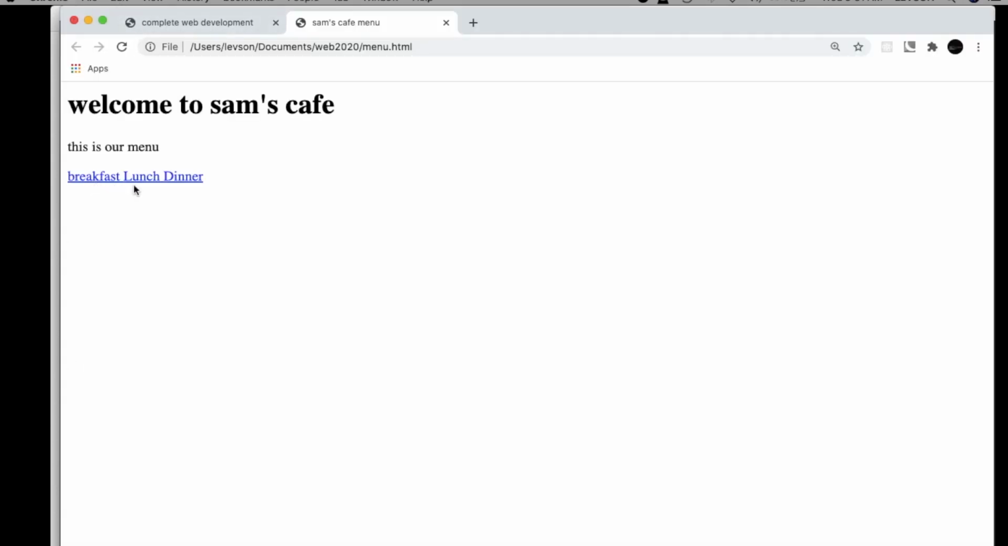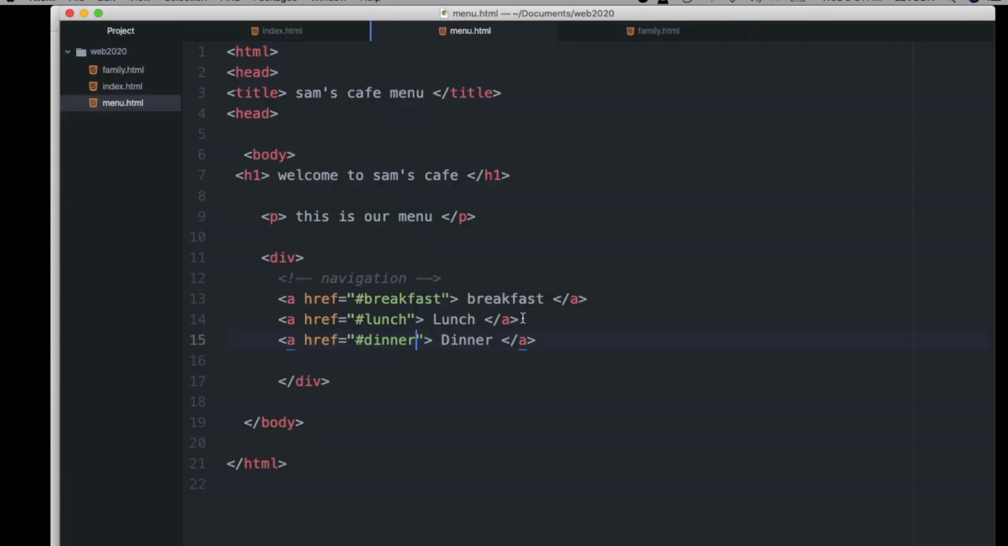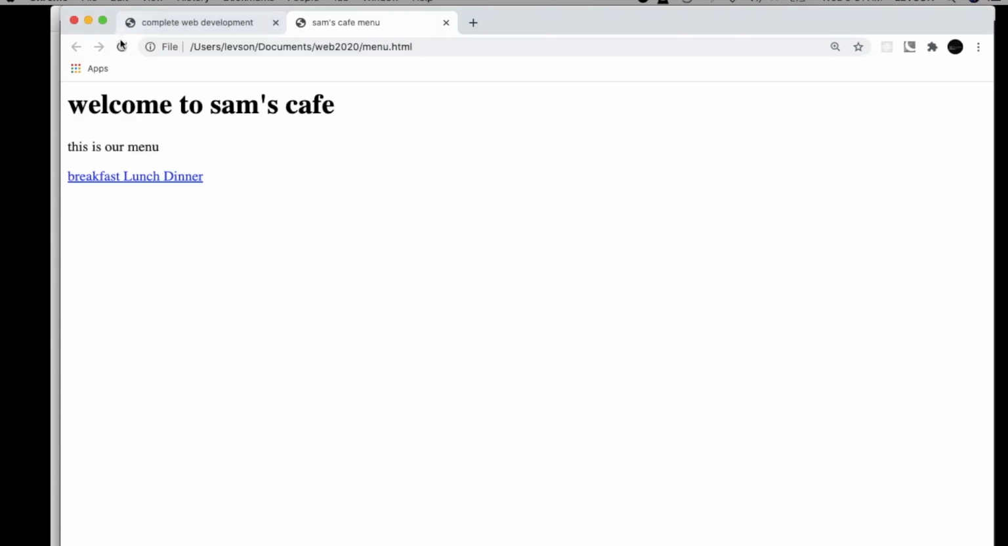So you can see breakfast, lunch and dinner, but these things are mixed up, so I'm going to try and separate them. So what I'm going to do is I'm going to put, save again. I think this is better. So we have the breakfast, we have lunch, we have dinner.